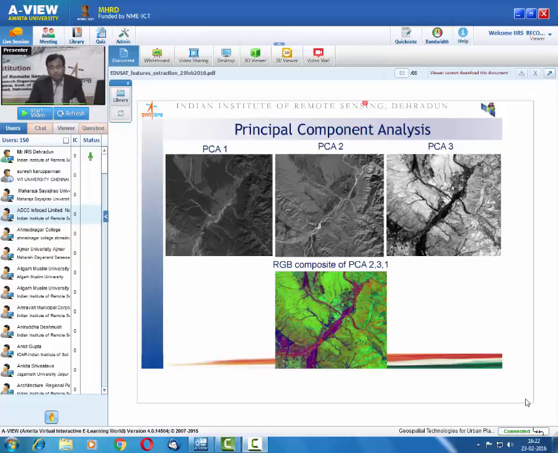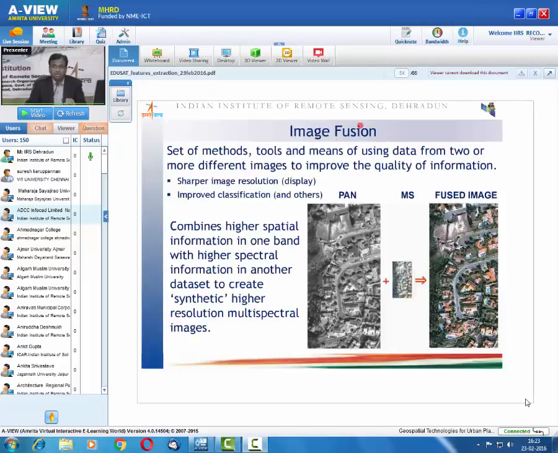You can also employ principal component analysis. Based on the various covariance characteristics, you are able to partition the image into various principal components: principal component 1, 2 and 3. Later you can create a composite of the output image. There again, certain areas will be highlighted or suppressed based on the area of interest.